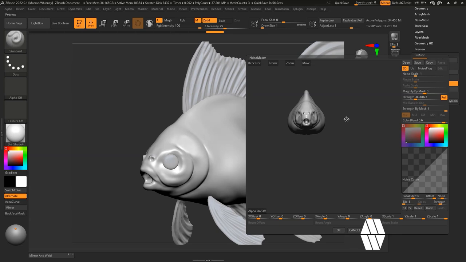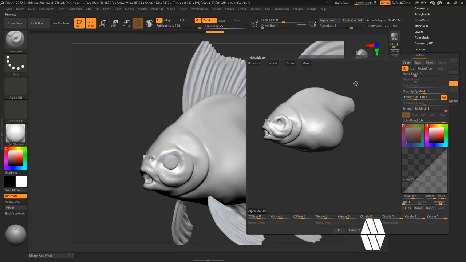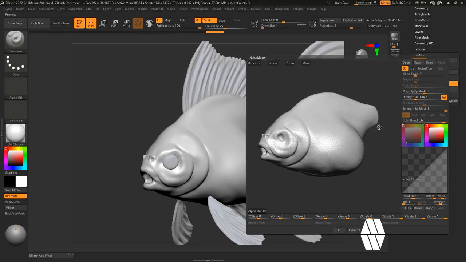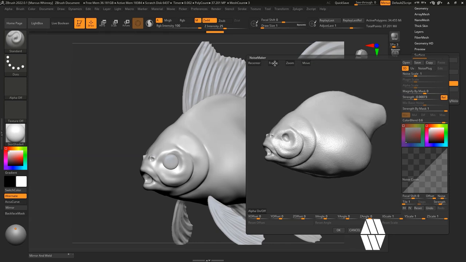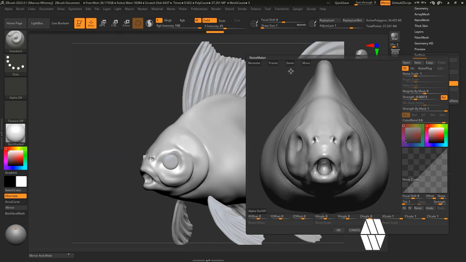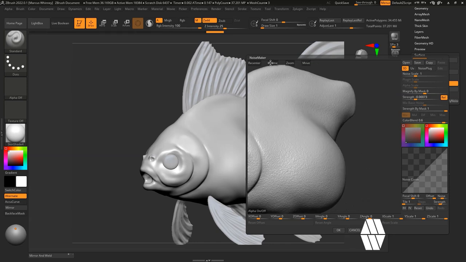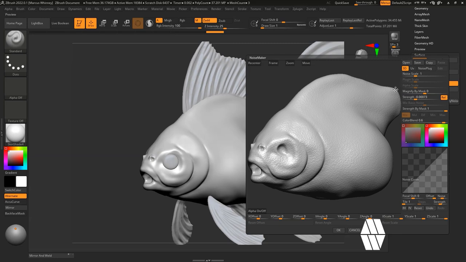And in here, you can see we have a little preview of our model, and you can move, zoom, frame it, or recenter it inside of here. So I'm just going to frame it for now. When you open it, it's going to have a couple of these settings. I'm not going to go into too much detail about these because this is just showing you how to plug in the scales alphas that I've created.